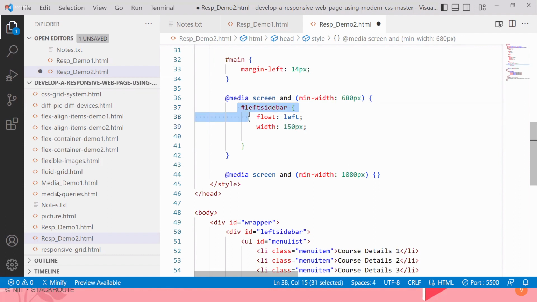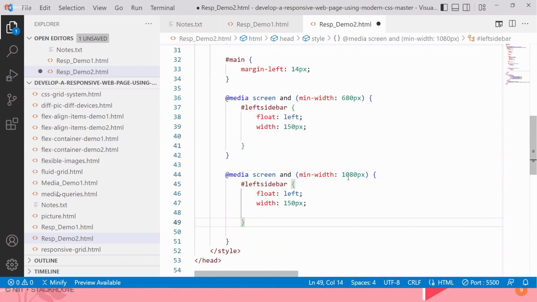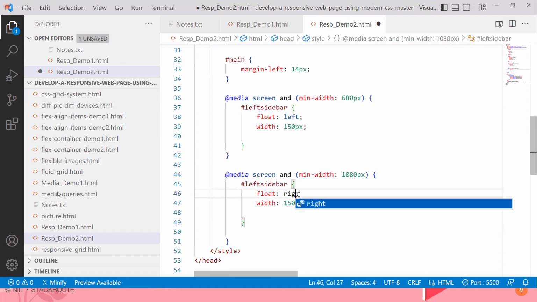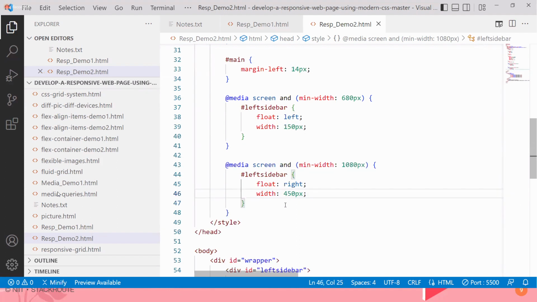All right. Please pay attention, guys. If it is 1080 pixel, just to differentiate, I am making it float on the right side and it takes a width of some 450 pixel. Shall we see the difference? Guys, are you with me?